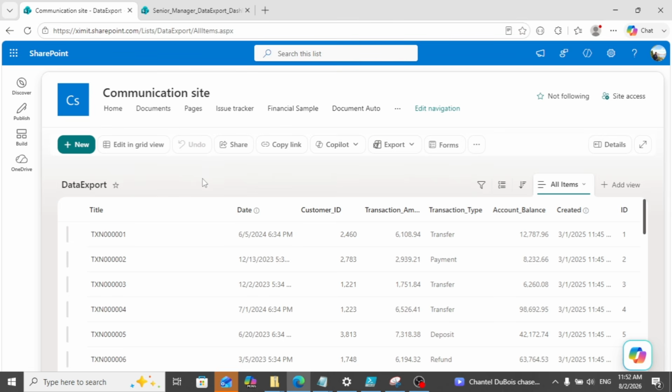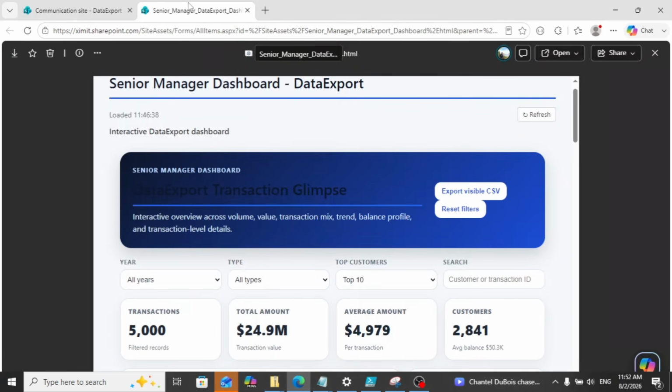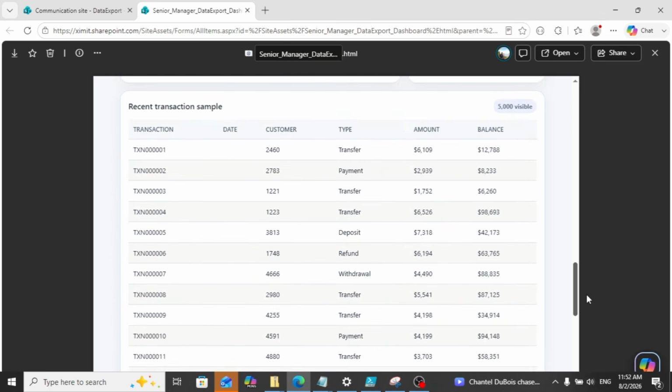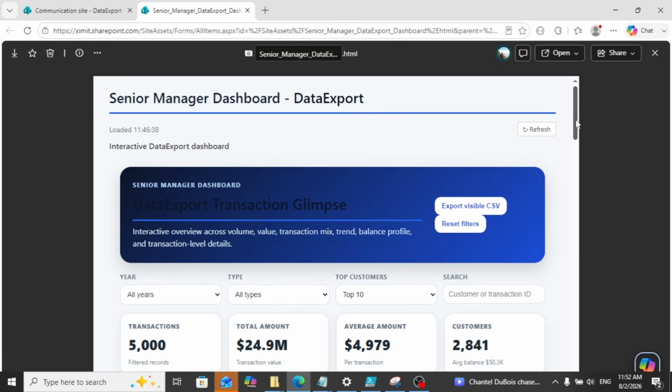So over here, I have this data export list, and this is one of the interactive dashboards built using that list without writing a single line of code. So this is the use case we are going to talk about today.